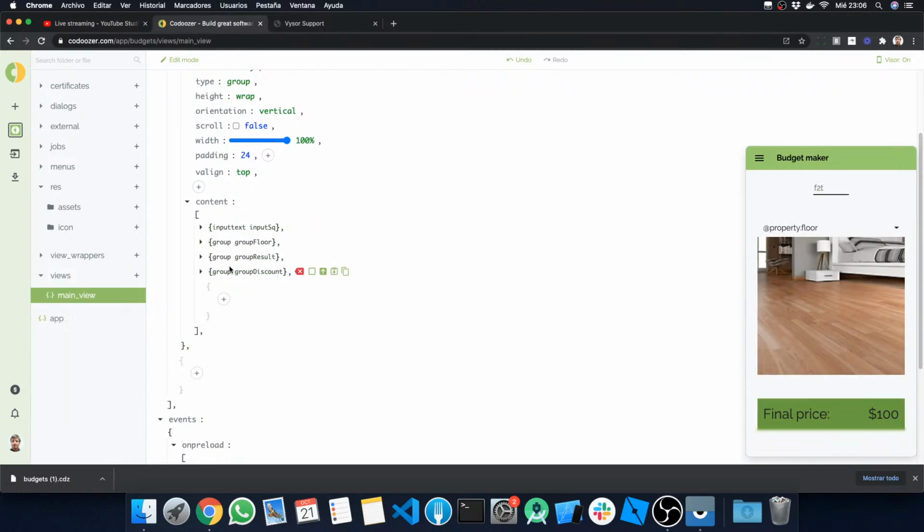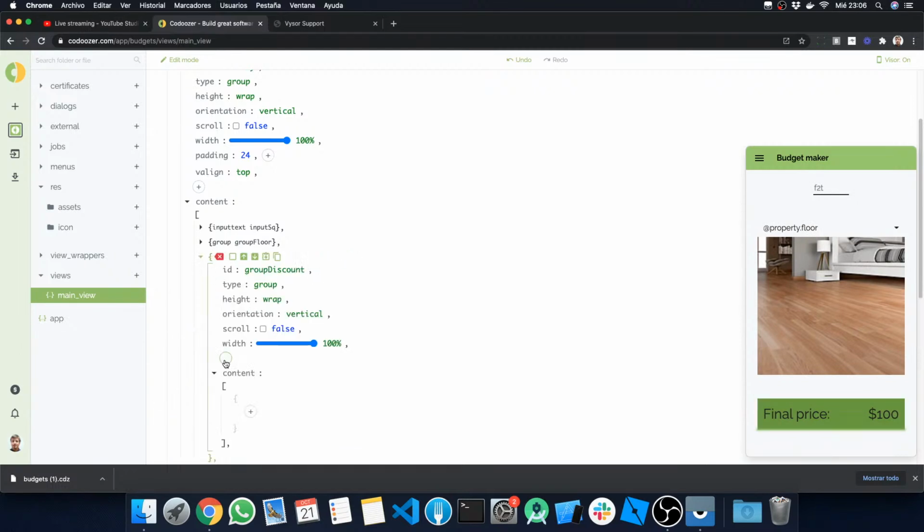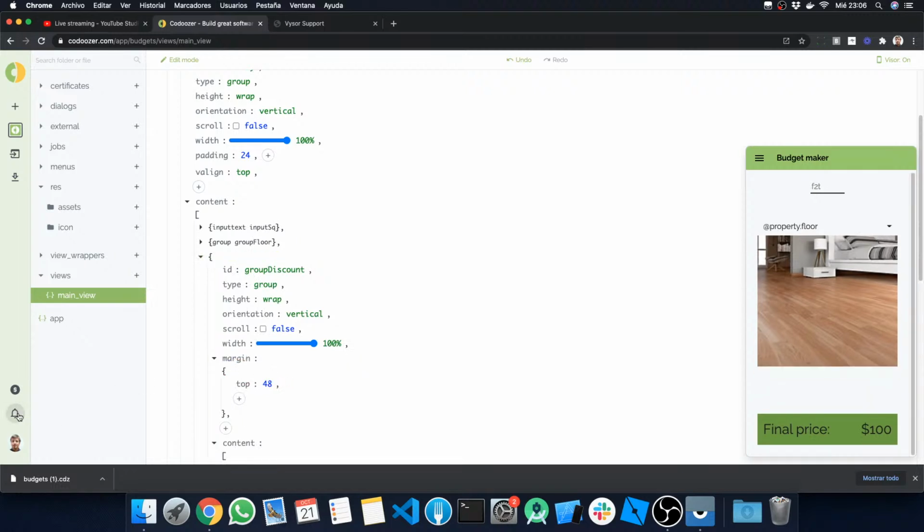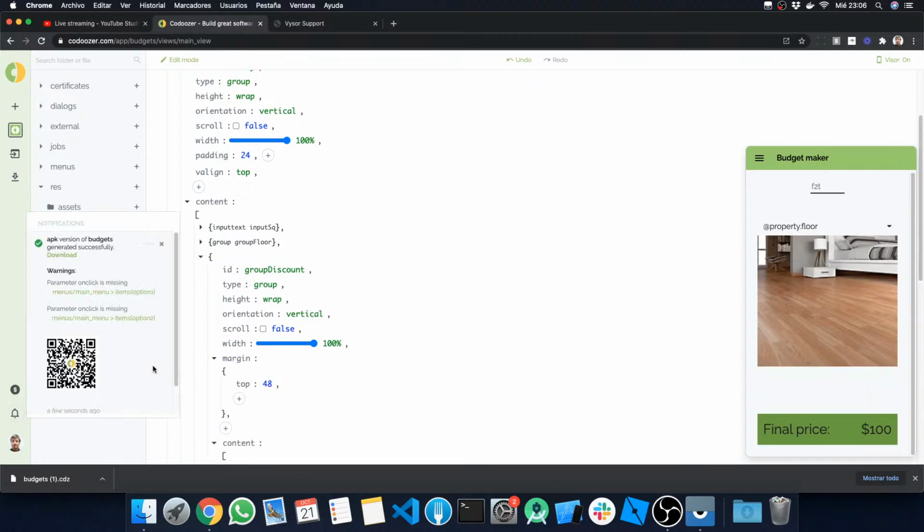It will be above the result and with a margin of 48 as well. But let me try first the example. It's done.